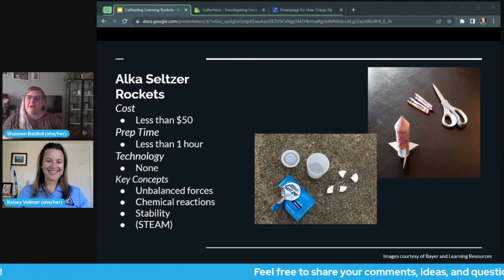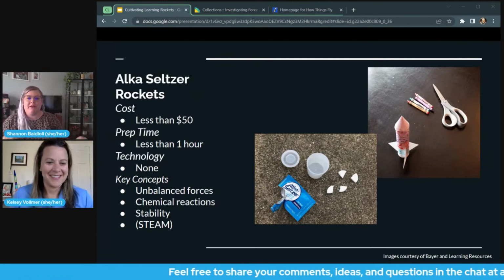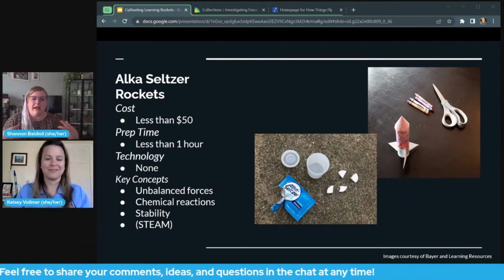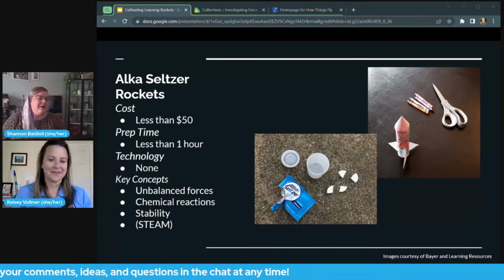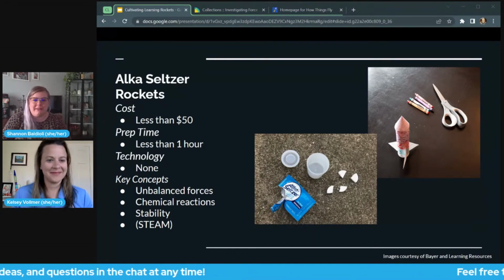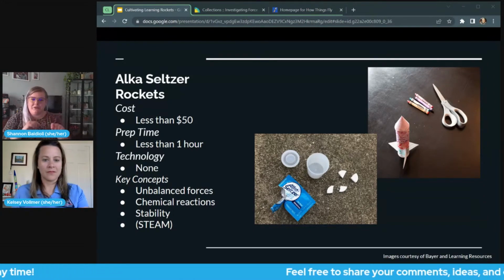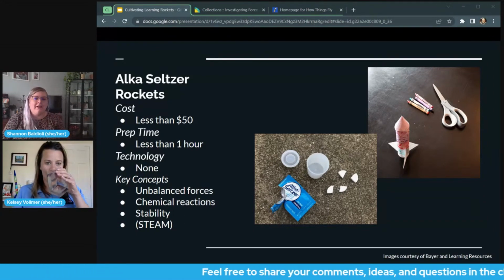So now we're leveling up the prep again, and we're moving to something definitely messier, but something that students think is absolutely amazing, right? Many people have done Alka-Seltzer rockets or baking soda and vinegar rockets. So this is a tiny little dip into chemical rockets.